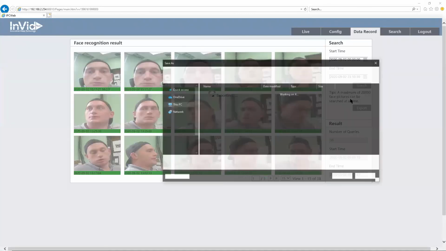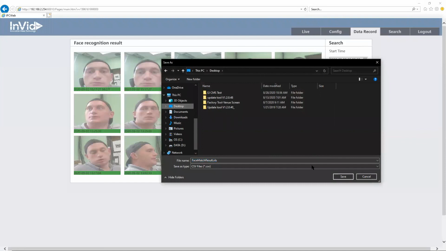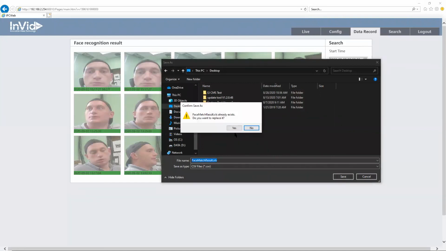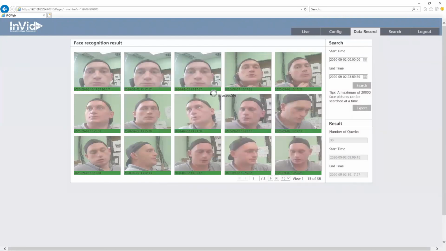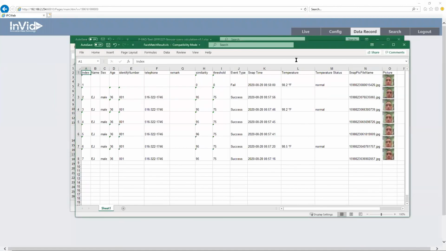You can export. Okay, I'll save it here, go to my desktop. This will go into an Excel format. And once it's saved, it will look like this. Let me pull this up real quick. Okay, so it will give you the information and the snapshots of the individual. If there was a temperature reading, it'll include the temperature, the date, the time, and if the individual is enrolled like myself, it will show that information.